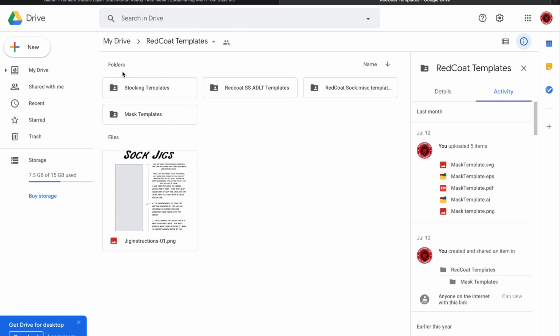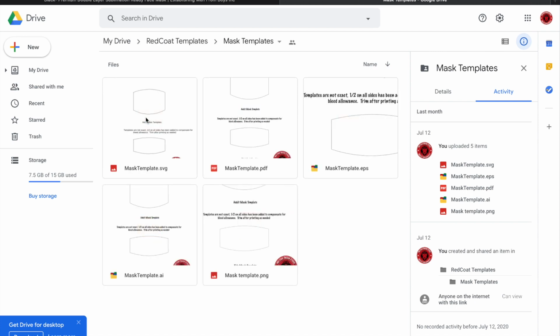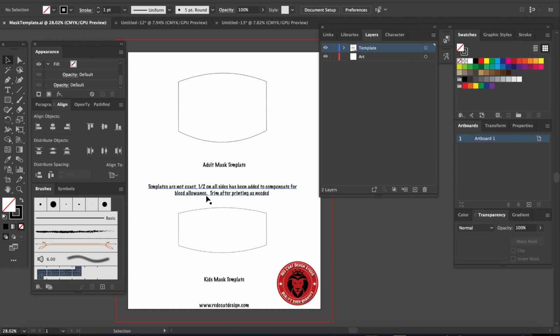You'll see something similar to this, though yours won't look exactly like it because this is my drive. It has different templates in here, and you click on the mask template. Open whichever format you're working with. I'm working in Illustrator, so I would open the .ai. It also has an SVG form, a PDF form, EPS, and a PNG form. I already opened it, so we're going with the .ai form. Here is the Illustrator version of it.